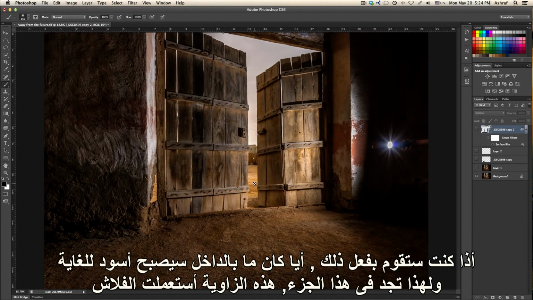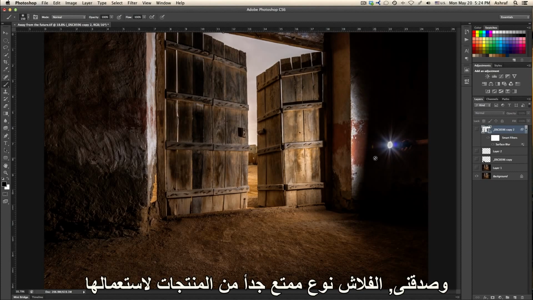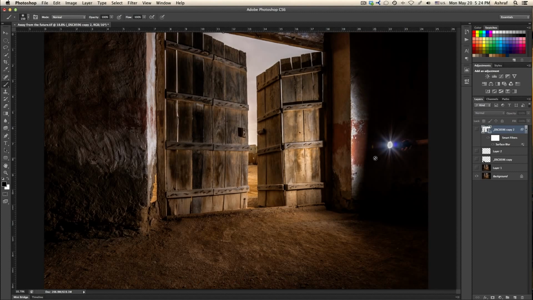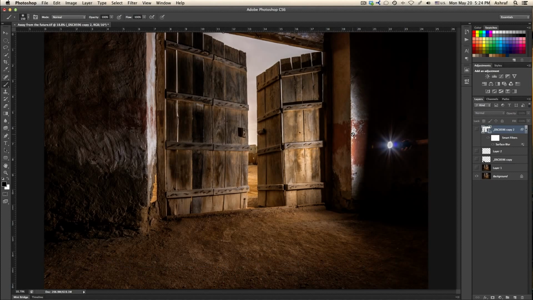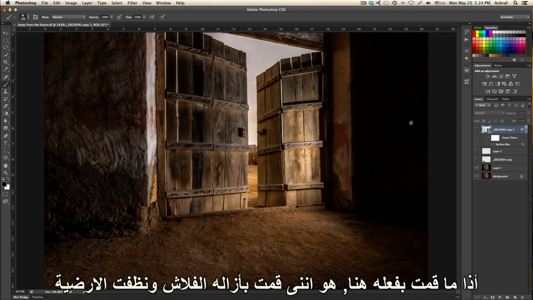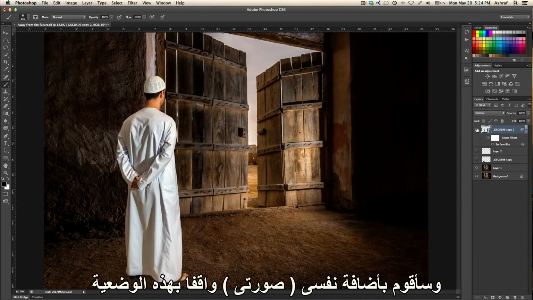So if you do so, whatever is inside is going to be extremely black. That's why in this section, on this angle, I have used the flash. And trust me, the flash is an extremely enjoyable product to use, because if you want to have the textures and details coming up in your image, then you definitely require a flash. So what I have done in here, I have removed the flash and I've cleaned some of the flooring. And what I'm going to add is myself standing like that.